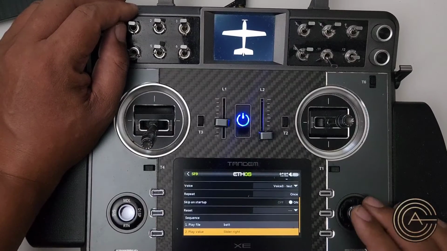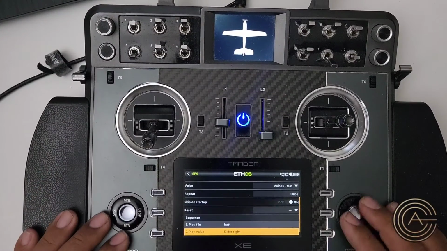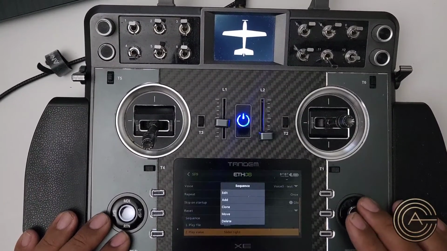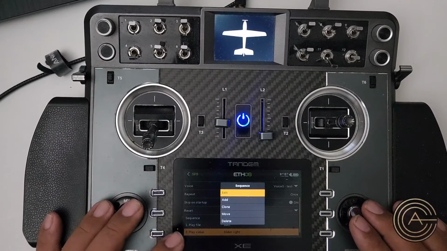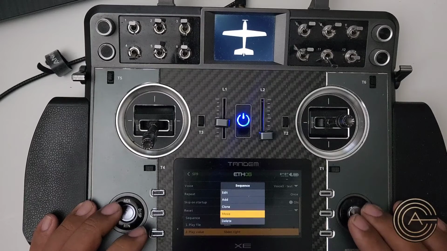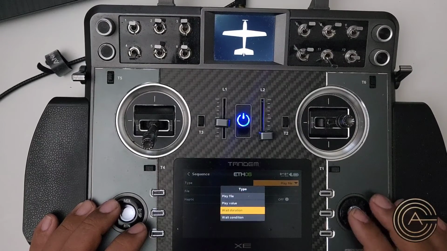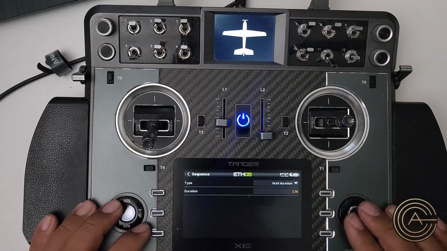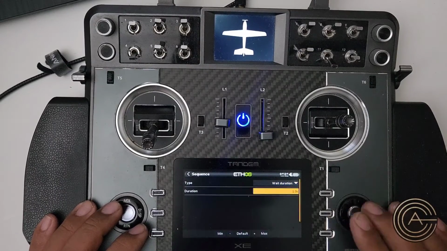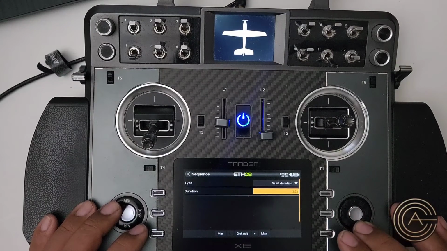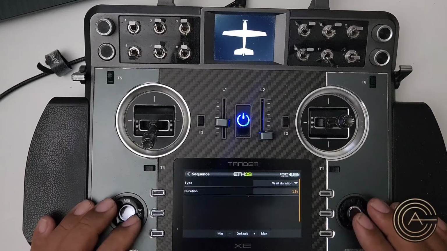Now you can add a couple of things in this. For example, if I needed a little bit more space between there, let's go ahead and add a line. Instead of play file, we can go down here to wait duration. What wait duration does is put a pause between those files. So let's do a long one, 1.5 seconds. So it's a long pause.